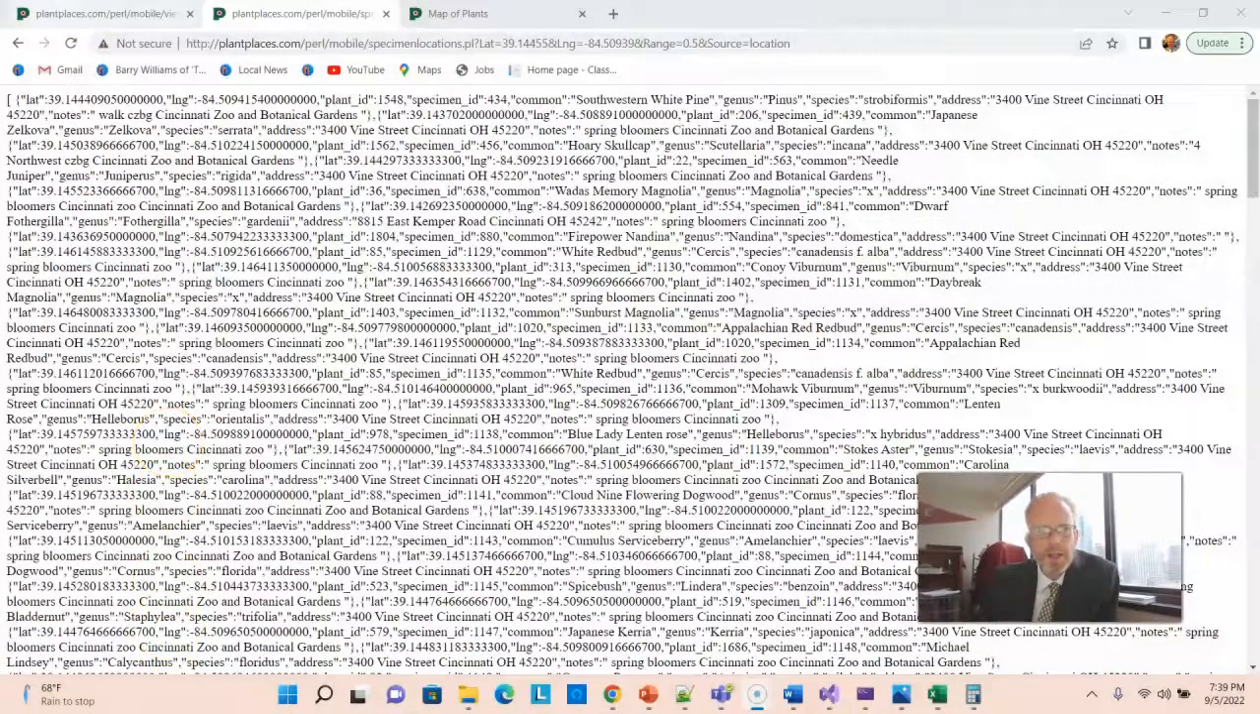And so specimens are one thing. Specimens are a specific plant at a specific location. So there are millions and millions and millions of redbud trees. Each one is a specimen. But if we're talking about all redbuds, then we'll talk about the plant called redbud or Cercis canadensis.